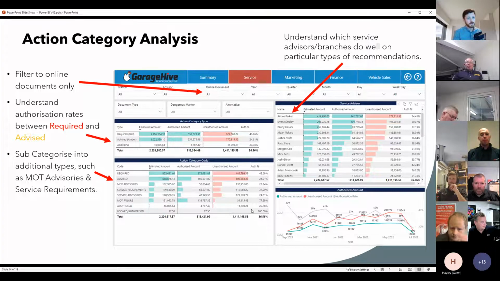So we take a quick look at some of Lindley's data. It's no surprise that MOT failure has the highest authorization rate of 77%. Advisory, so if we advise something, it's 24%. Service requirement, so this could be something like a pollen filter is due or brake fluid is due, 37% of that is authorized. You can again filter to online documents only, so you can see the impact that an online document has against a phone call document. Again, really interesting to analyze between those two.